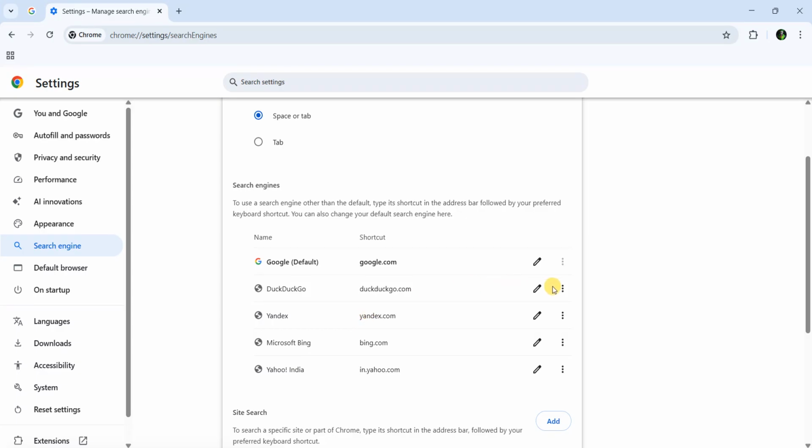Like for example, I want to use this one. So you have to click on make default here. Now Chrome will use DuckDuckGo as your default search engine.